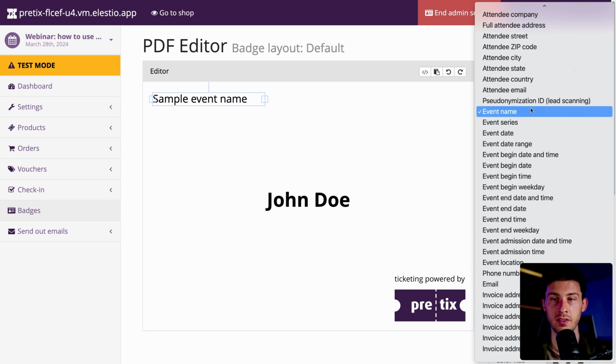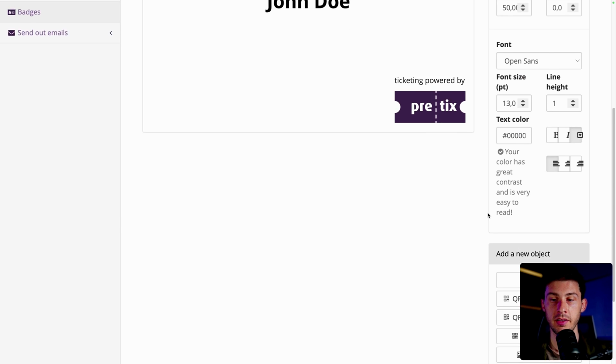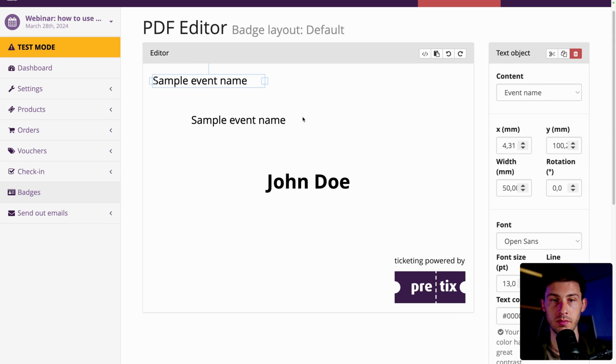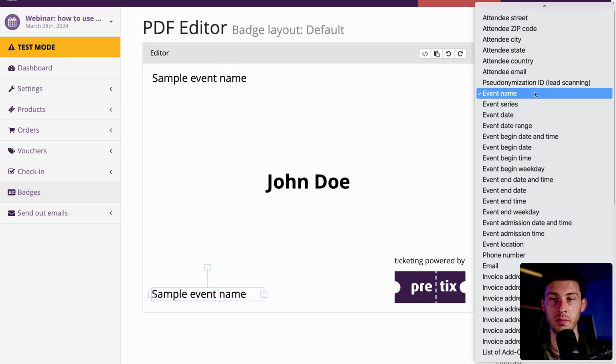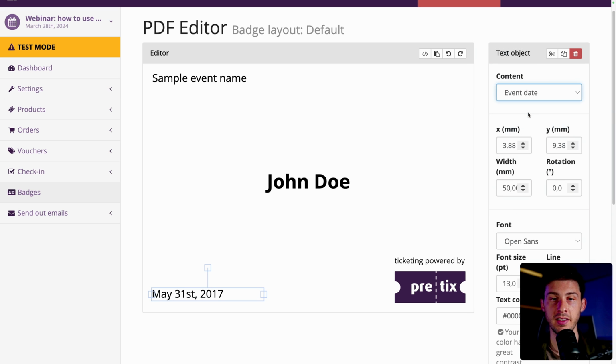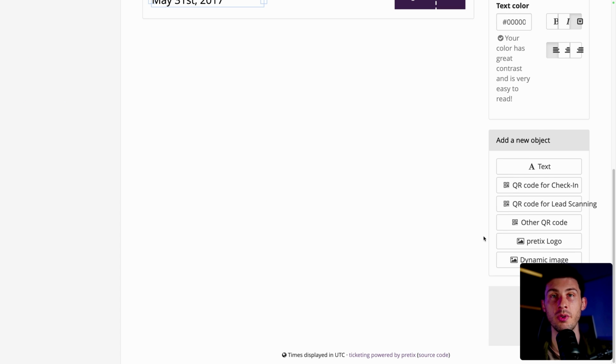And for the content, you have the choice between dynamic data from your users or from your event. By default, it's the event name. We can keep it. Let's add another text, maybe on the bottom left, or maybe I moved the wrong one. So here and here. And instead of event name, we will add the event date. You can customize the font and the colors, but it's not the point here, just to show you that feature.